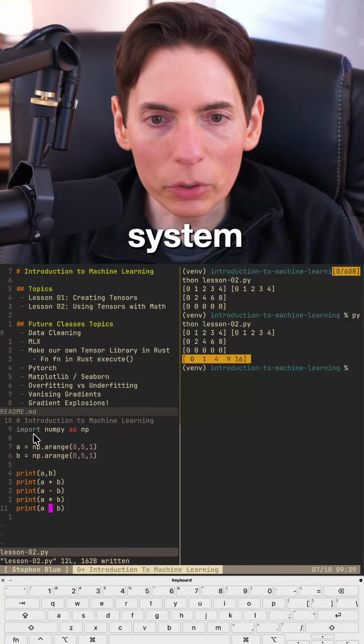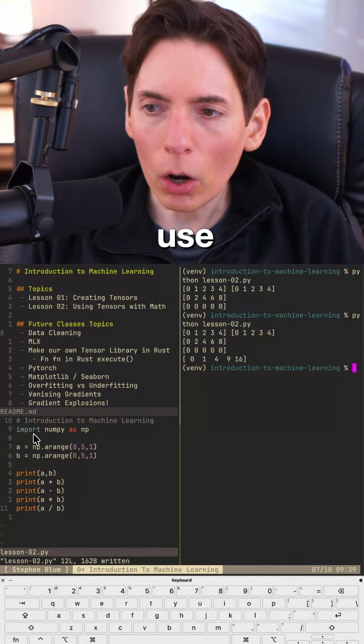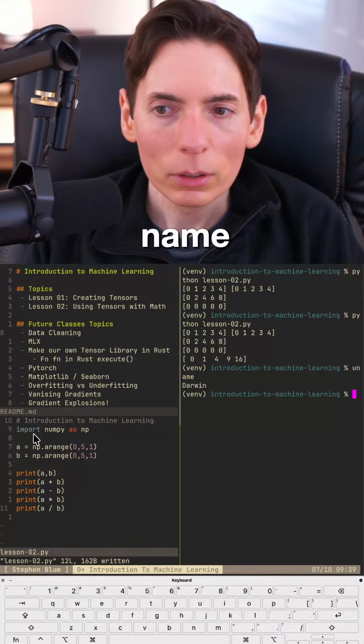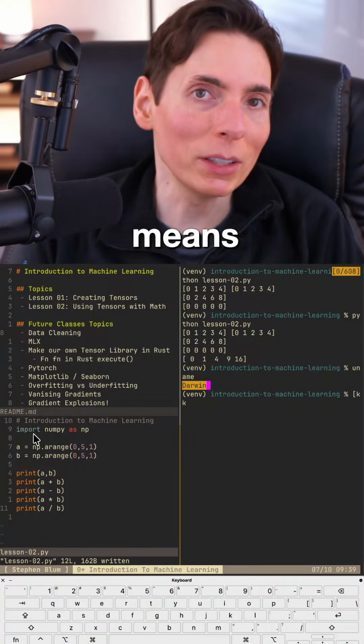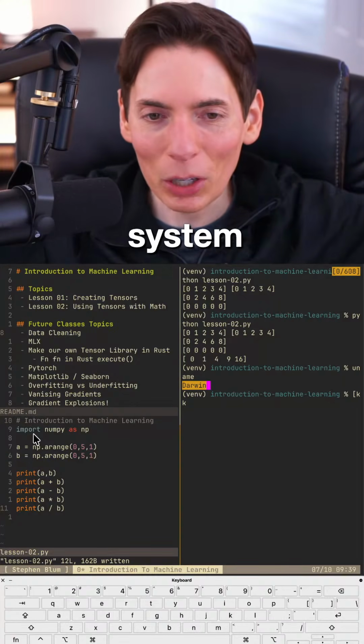Which operating system do you use? I use Darwin. uname, Darwin. Right there. So you can see on my screen it says Darwin, which means I'm running Mac OS.